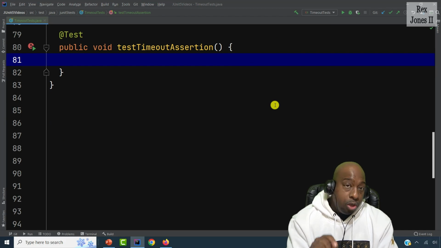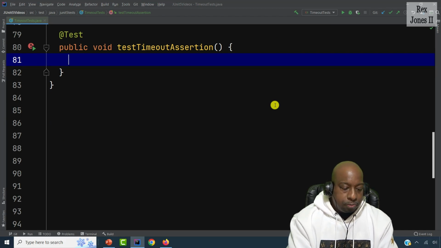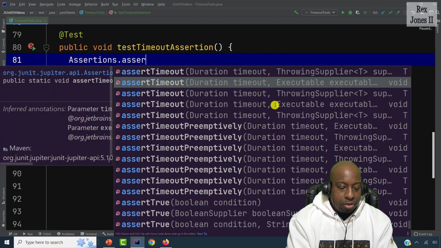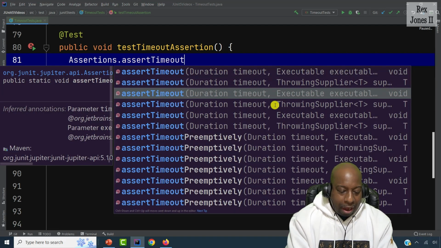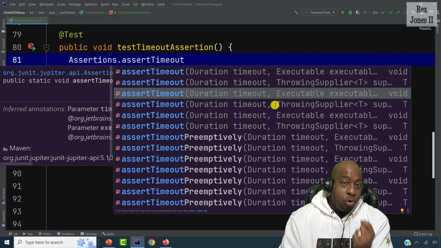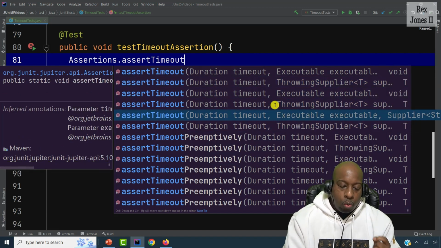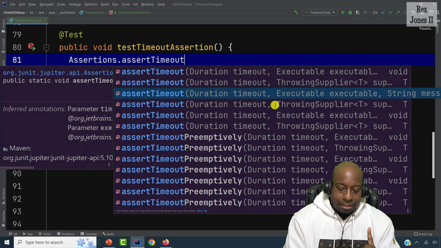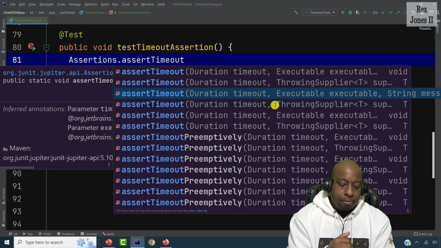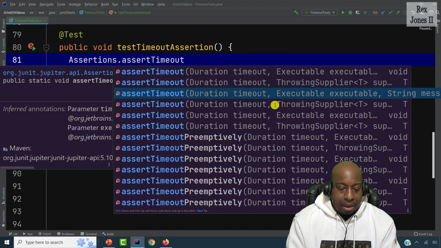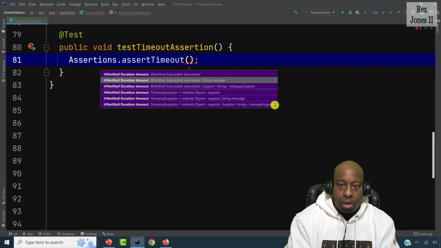Now, for timeout assertions, we write assertions and we put assert timeout. And do you see those 6 overloaded methods? 1, 2, 3, 4, 5, 6. We are going to use the one that has duration for timeout, executable, which is a method that we need to call, and a string message. I like adding messages, even though they are optional.